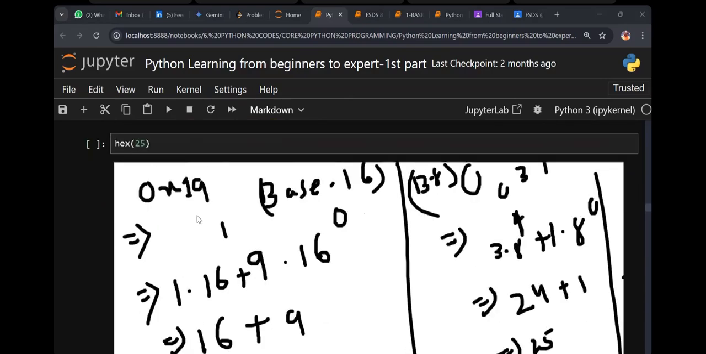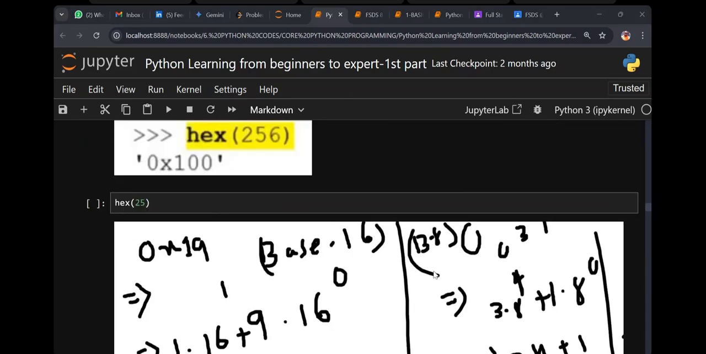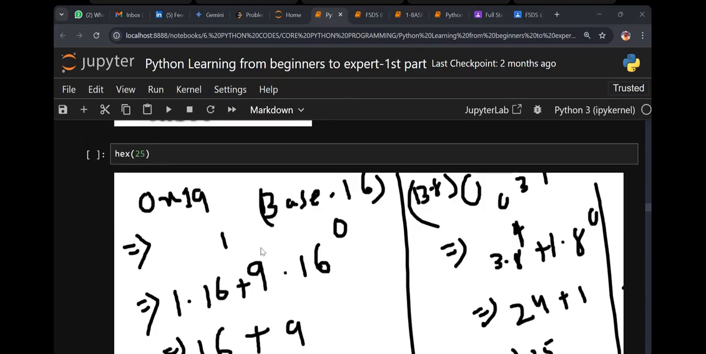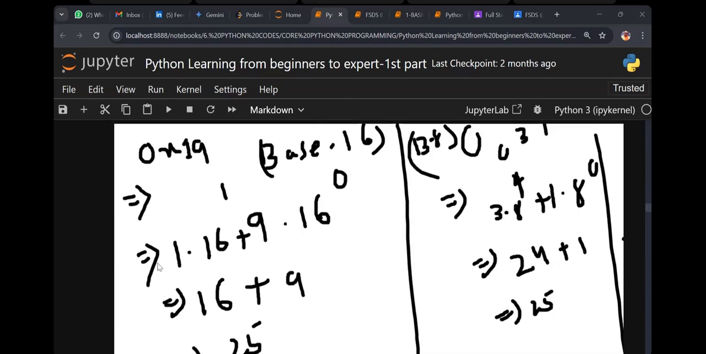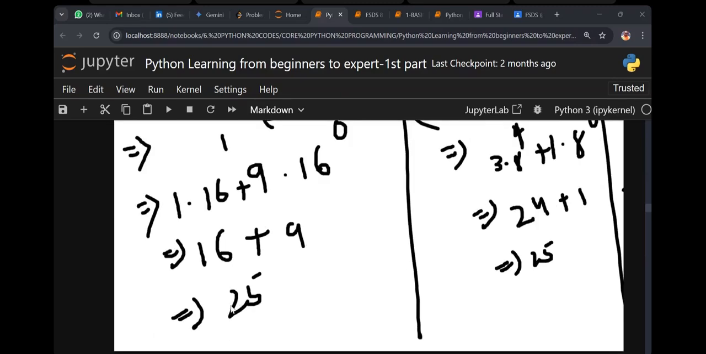So what exactly happened? Hex of 25. So what happened? 0x19. 9 into 16 to the power 0. 1 into 16 to the power 1. Are you clear or not? And then here 16 plus 9 is 25.